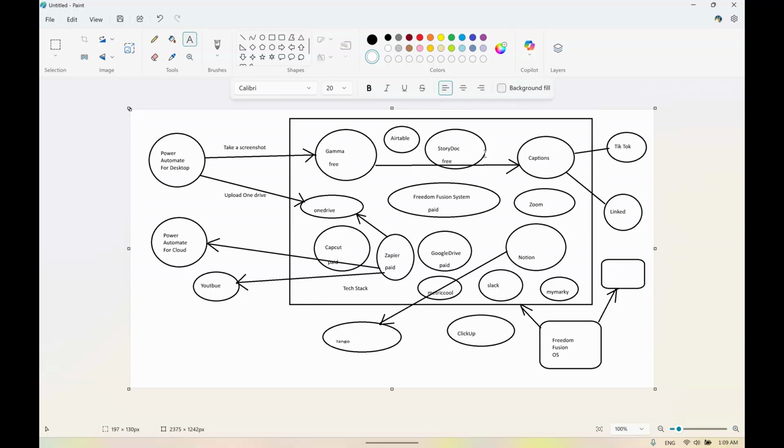So Freedom Fusion OS is, think of it as an Airtable database that has everything organized in one spot. It has all sorts of ways for you to assign work to your virtual assistants.